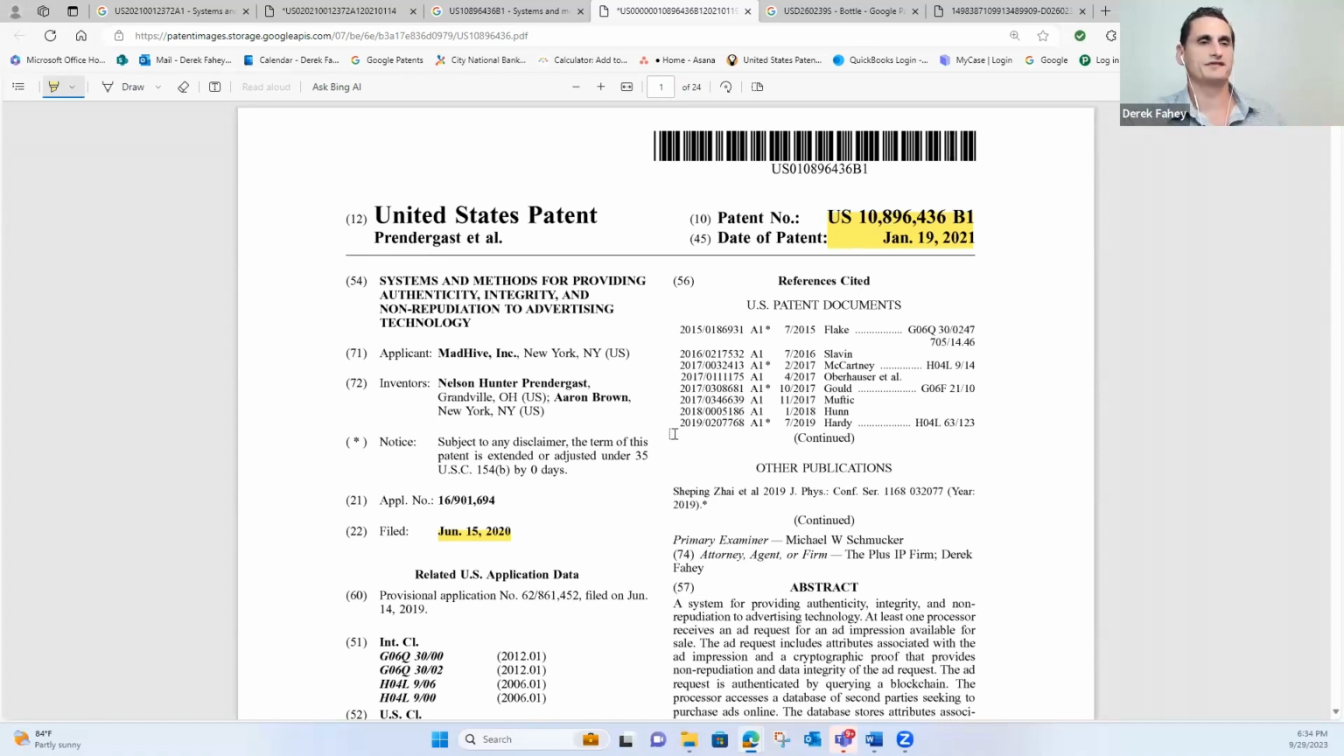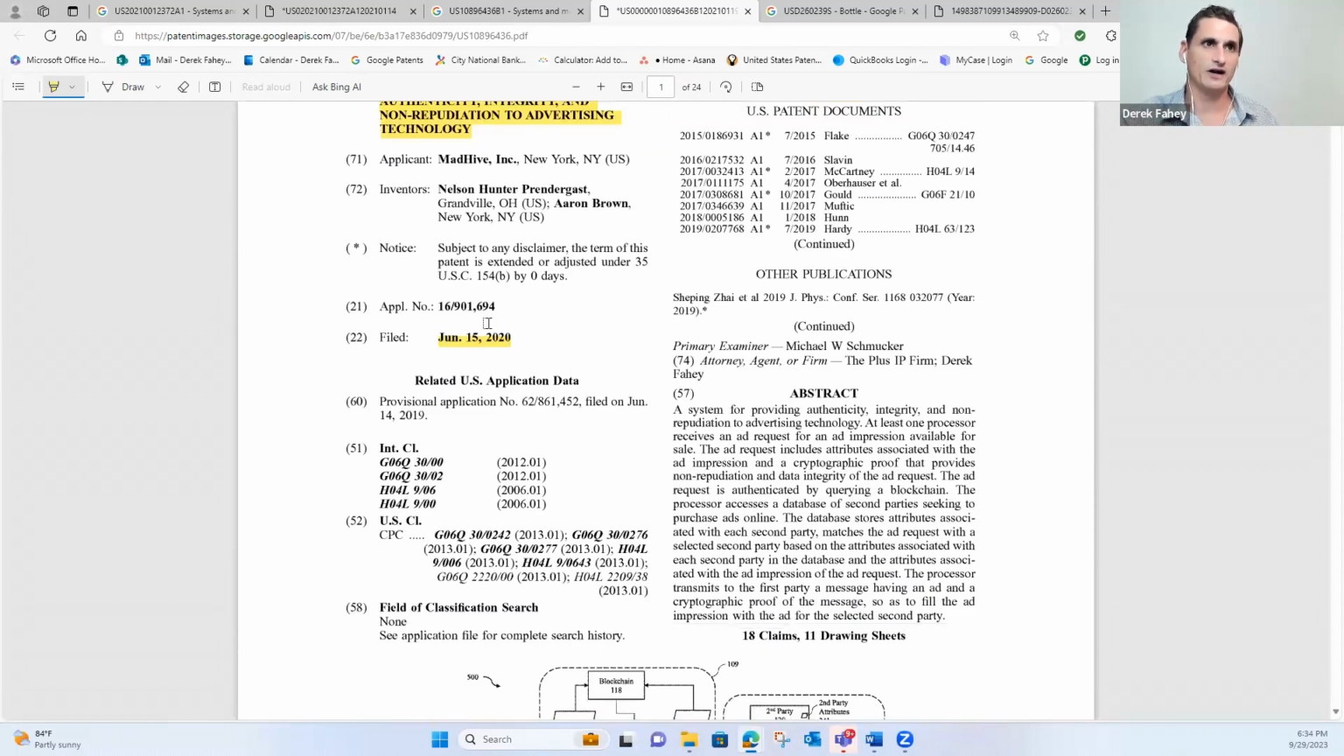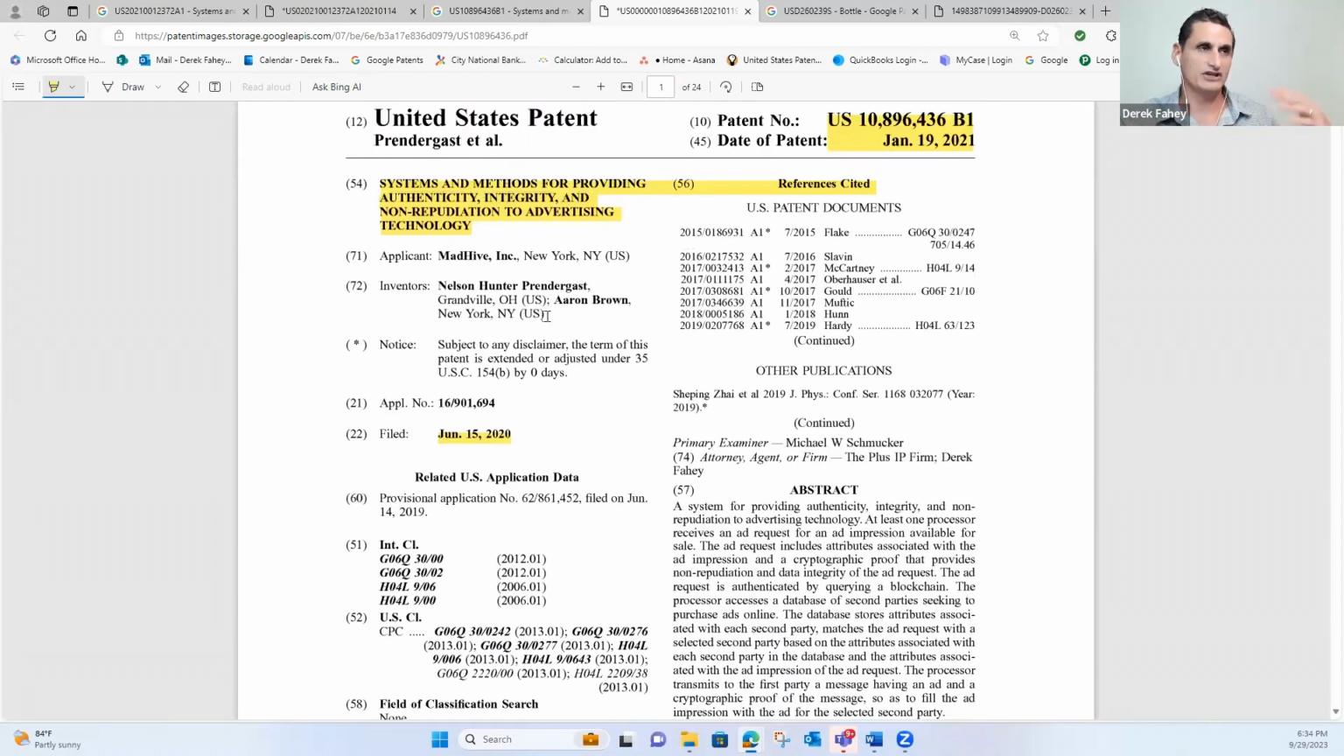Then once I say, okay, this thing's enforceable, I need to take a deeper dive into it. I'll look at the title, which tells me what it is. This is systems and methods for providing authenticity, integrity, and non-repudiation of advertising technology. This is actually one of the patents that I got for one of my clients, software cryptography related. So I'll get a general idea of what it is, and then I'll read the abstract.